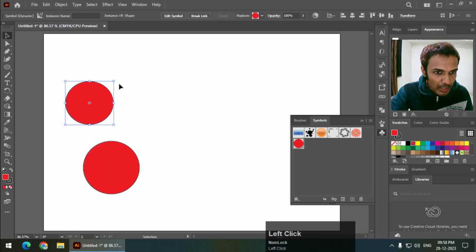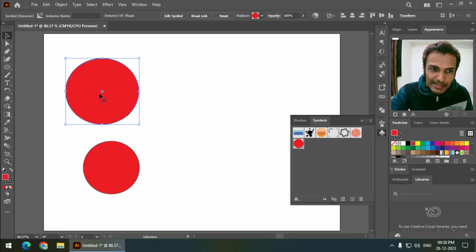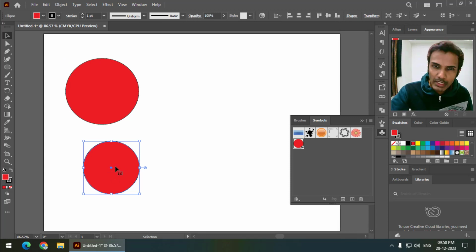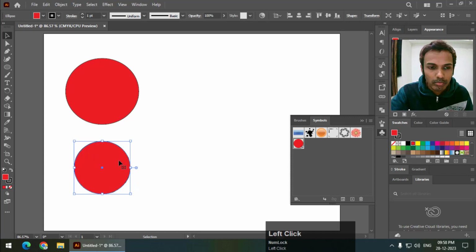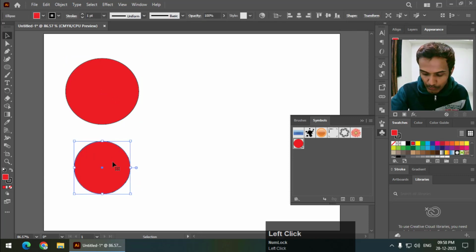So now this is a symbol, and we can differentiate a simple object from a symbol by this plus mark in the center like this. This is the mark, so we can recognize this is a symbol, and this is a simple object where there is no plus mark or similar-looking icon.